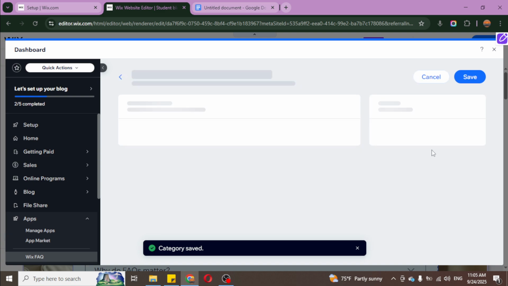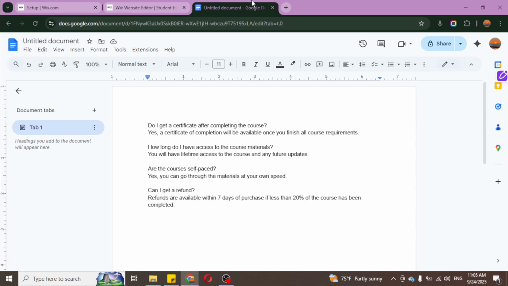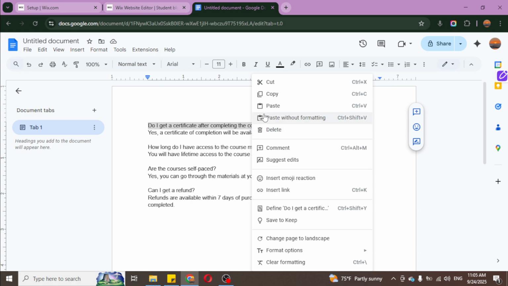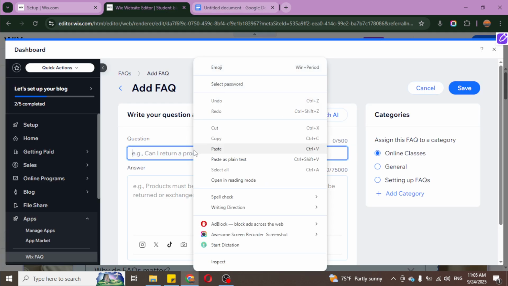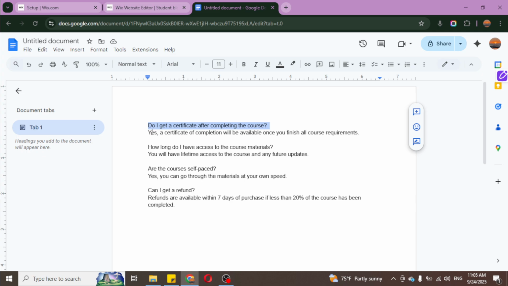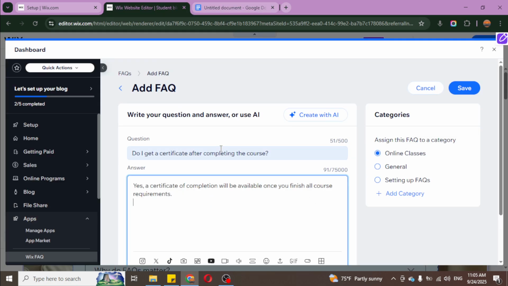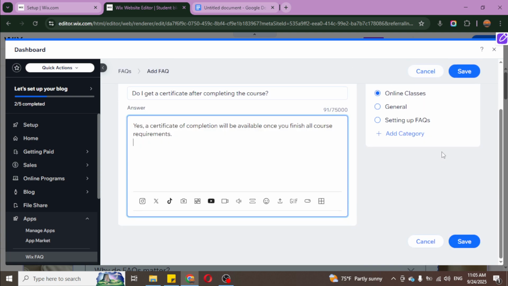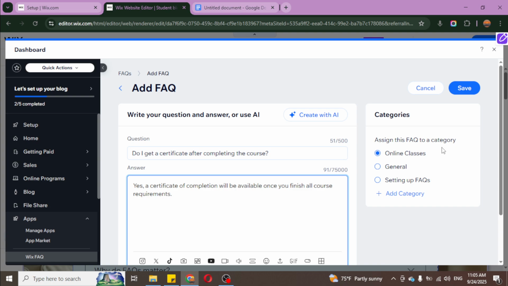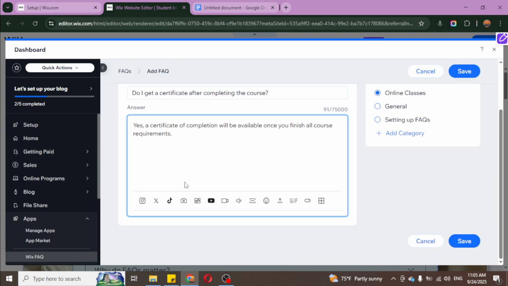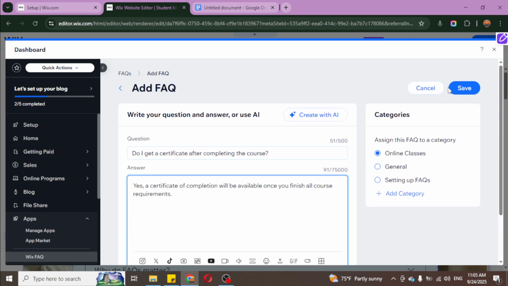So here we're gonna click on Add FAQ. I have a few questions here. So for example, do I get a certificate after completing the course? I'm gonna copy it and then paste it right here. And then I have the answer, yes, a certificate will be available. And then click on paste. And here you can assign this FAQ to a category. So here, do not forget that you can just add any FAQ and then assign it to any category. You can add images, a lot of options. And then click on save.